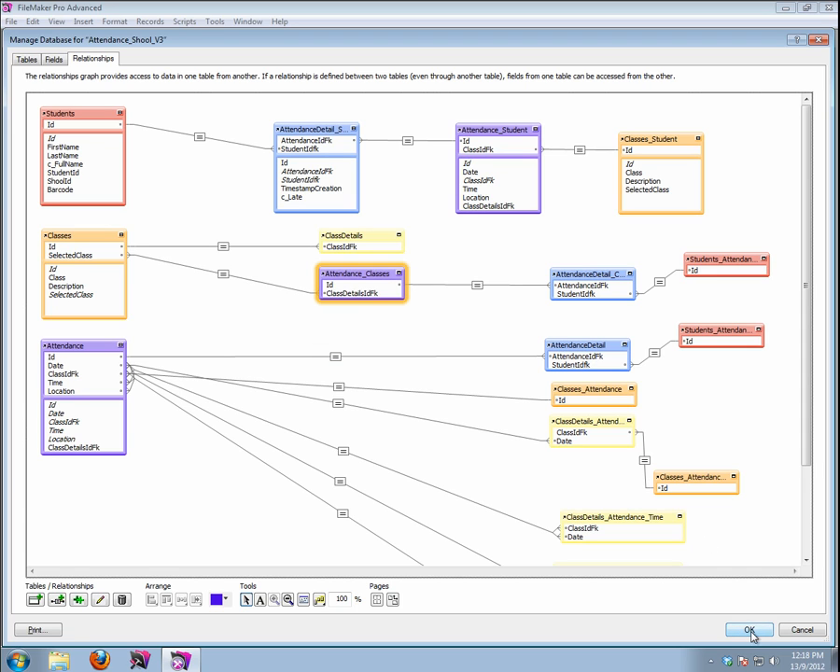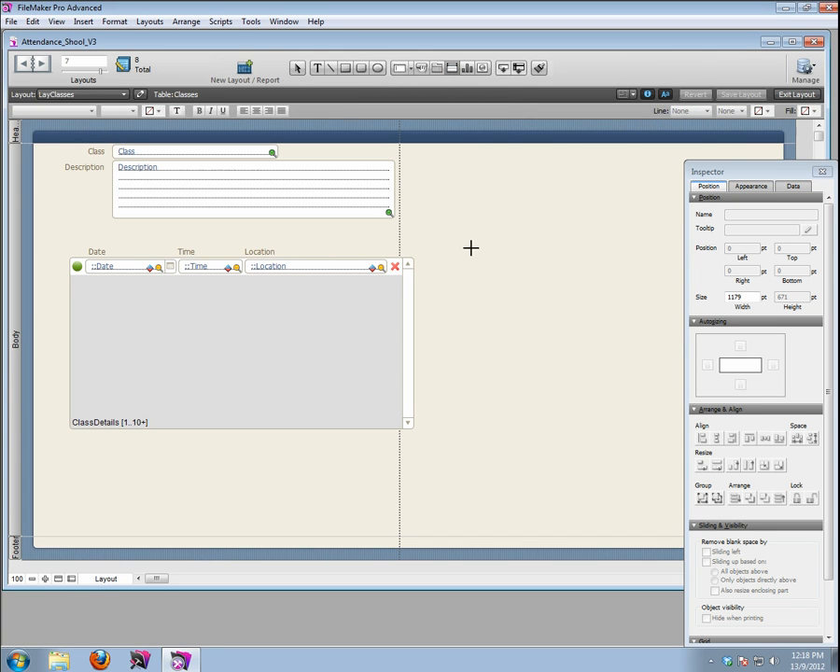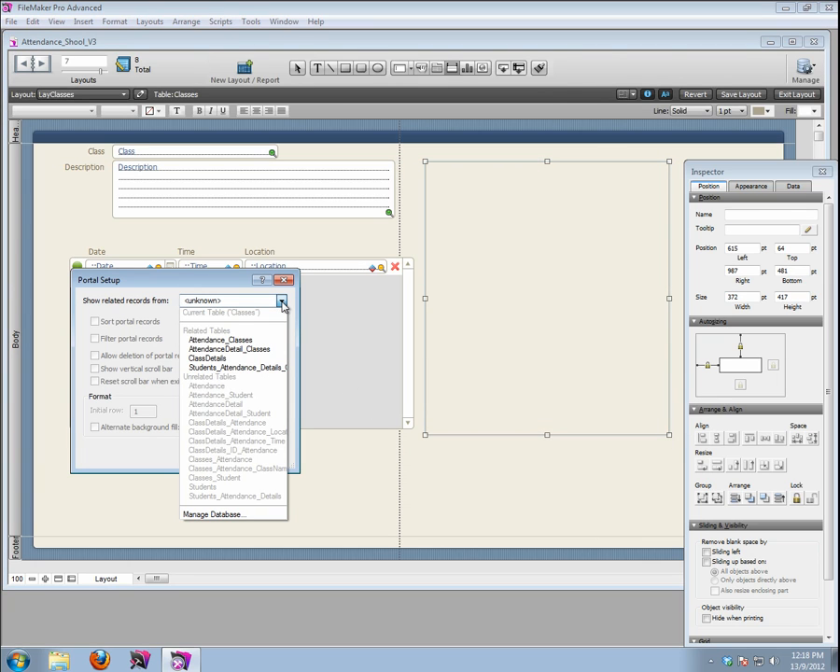Let's try this out. So let's go back to our classes layout. Let's edit the layout, and let's see if we can add a portal here like so. Let's make it about yay big. And now the tricky part, which table occurrence are we going to be using here?